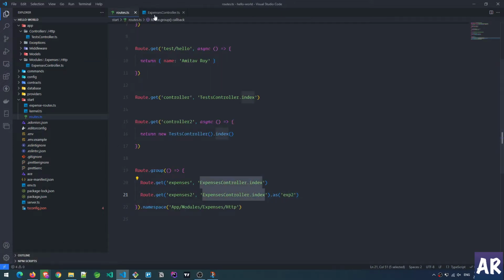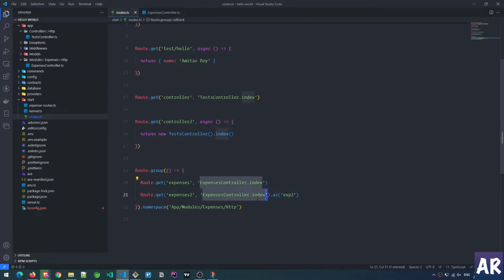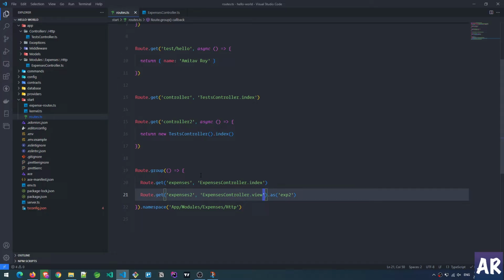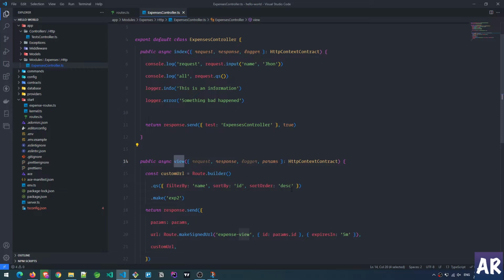This is view. Let me change that. And now if we go to Firefox, what do we see? We see custom URL expenses, question mark, and then the filter by name, sort by ID, and sort order descending. So you can see this is a very easy way of creating that query string within your application. You don't need to concatenate and do all kinds of logic in here.